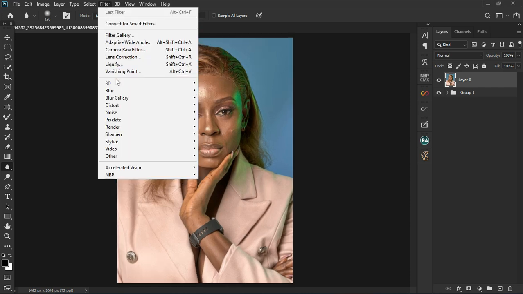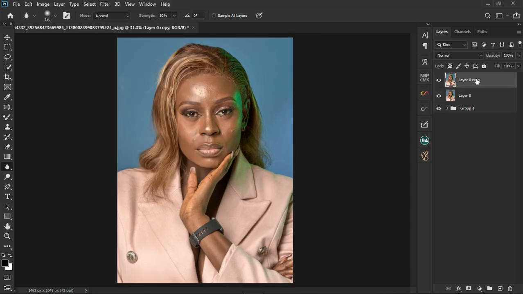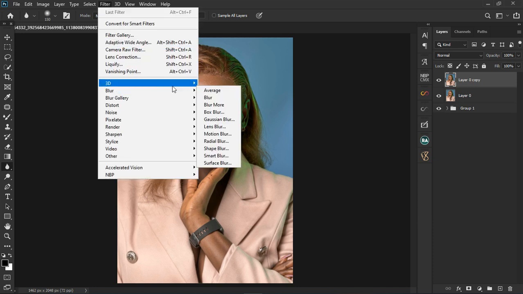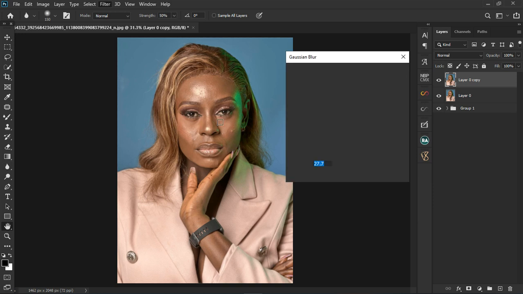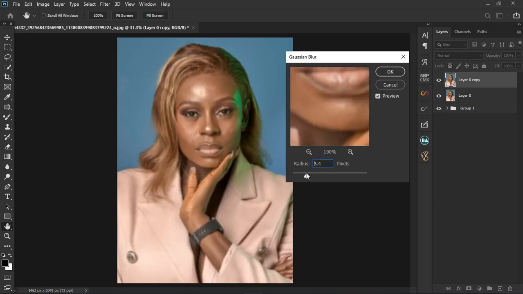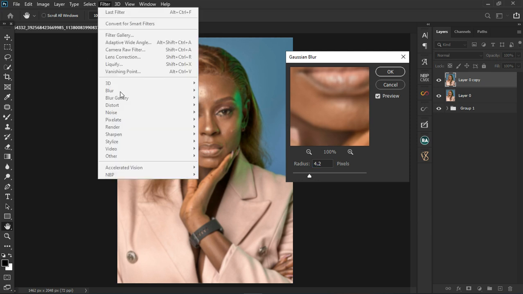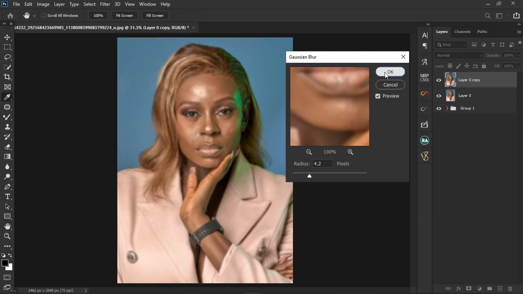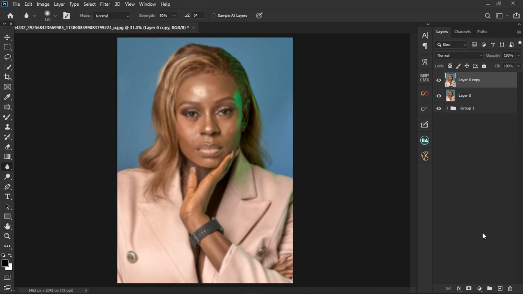Go into filter, let's duplicate, Ctrl J, and go into filter, go to blur, Gaussian blur. All these are types of blur, but this is the mostly used one, the Gaussian blur. I'm going to be using it a lot in the tutorial, so just know where you can locate it. So filter, blur, Gaussian blur, and once you blur it, you can now give it a mask. So let's mask it. This is a mask.